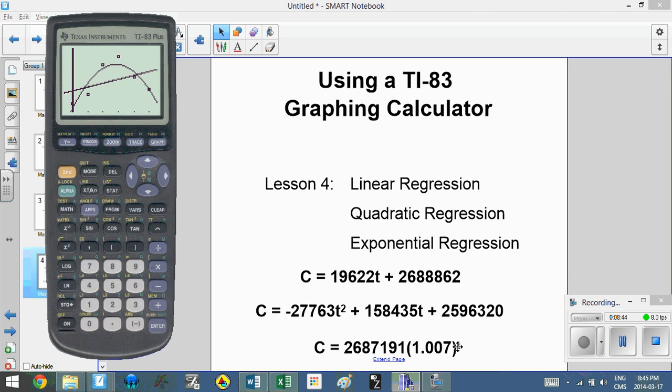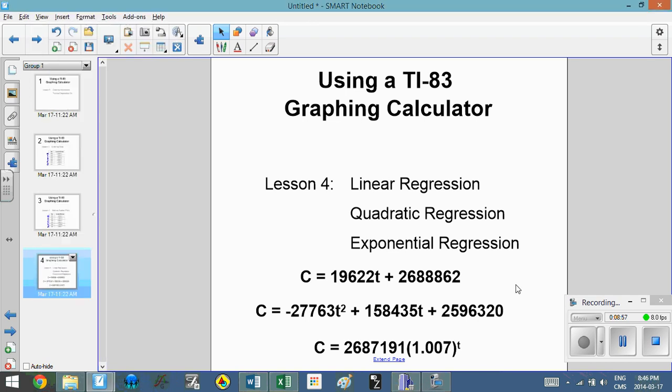So that's really the idea here, is to take a set of data and generate equations that we can then use to make predictions about what happens in the future, or even what happens in the past. We could take this back in time by making these t values negative. And that's it. That's linear, quadratic, and exponential regression.